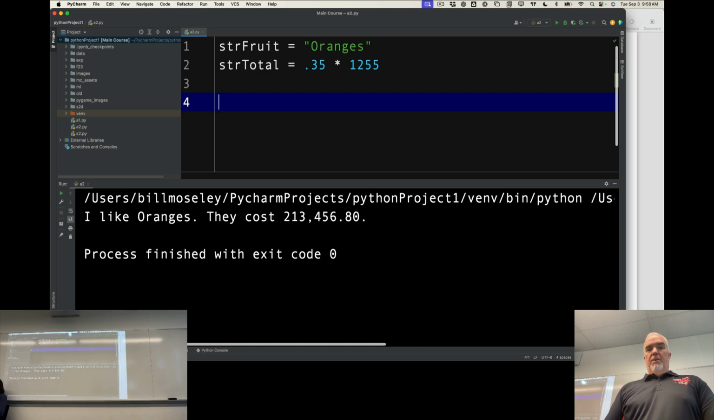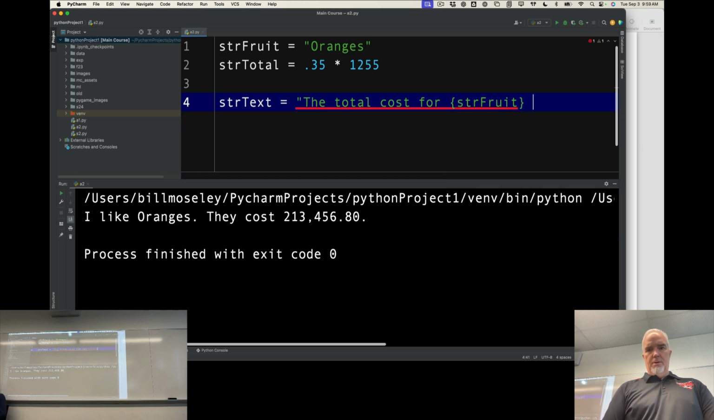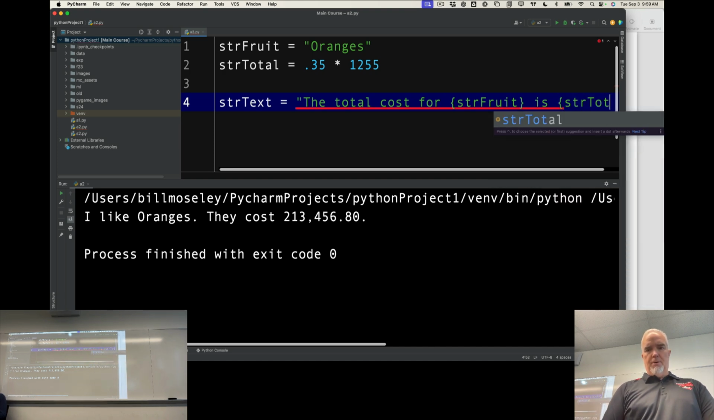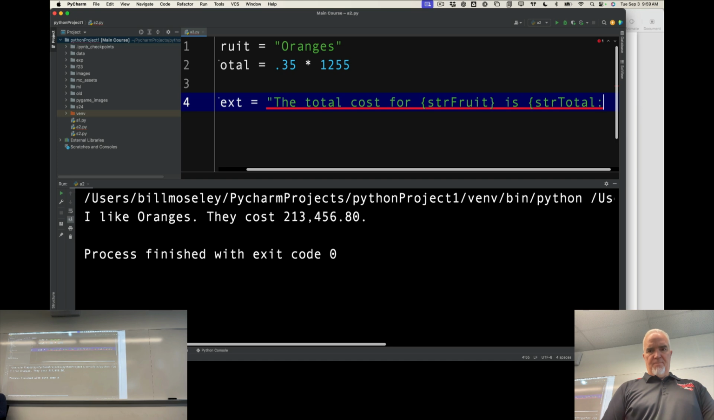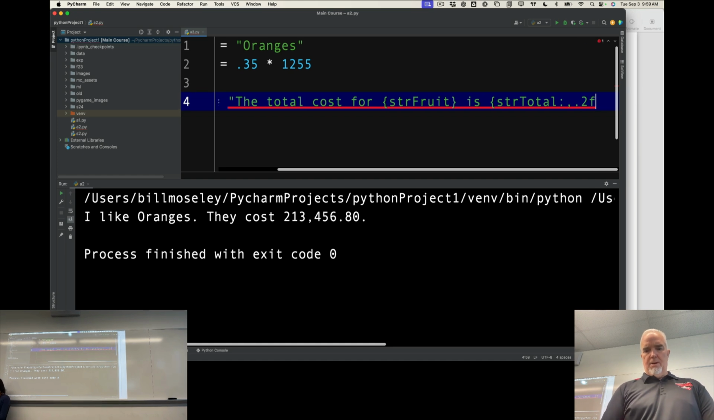Now let's say I want to print a string that says, here's what the total cost is for the oranges. The total cost for {str_fruit} is {str_total}. And I'm going to go 0.2f. We'll use a value separator there.